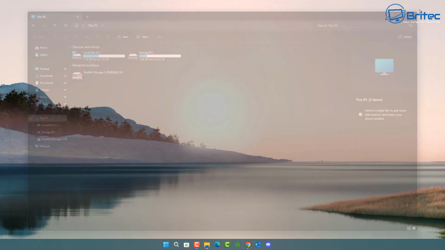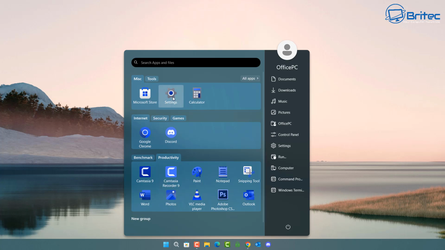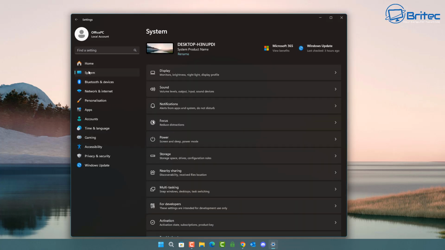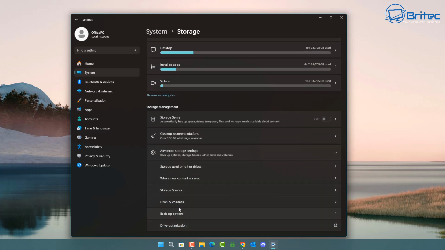It's very simple and easy to do, and this can be used to troubleshoot any issues that you're having with your drive. So let's open up the settings pane inside Windows. Once we go here, we're going to go to system. Inside system, you want to come down to where it says storage. Click on storage, and this will open up this window here. What we want to do is come down to where it says advanced storage settings. So click on this one here, and then scroll down a little bit, and you're looking for disks and volumes.